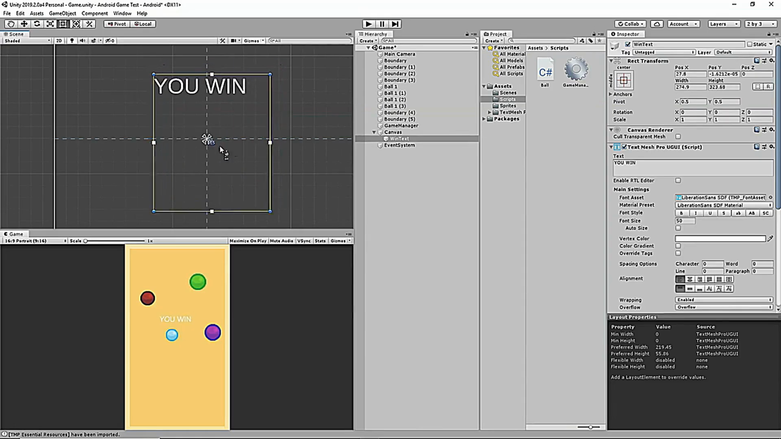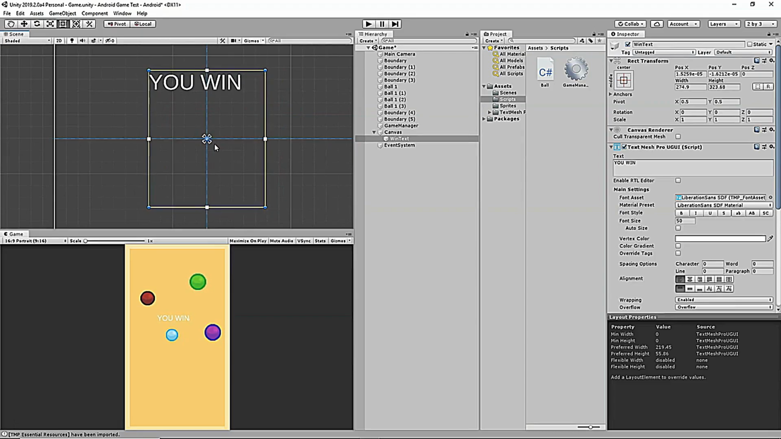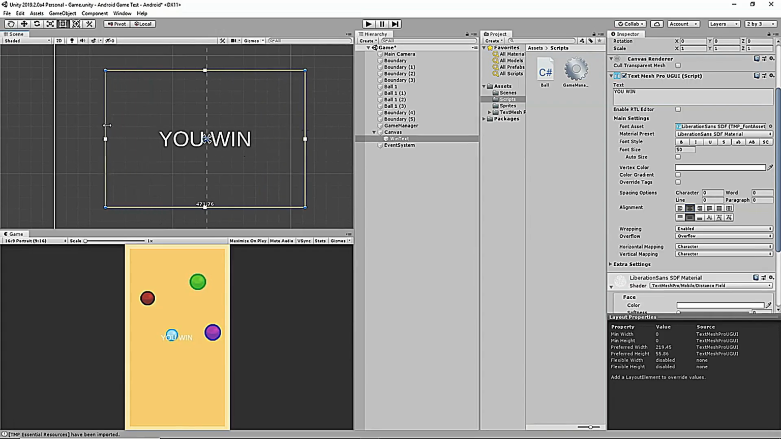And then we can simply drag it, and as you can see, the handles will automatically position it in the center whenever I keep it like this. Now you need to go to this alignment option and select the center for both vertical as well as horizontal. So now our text will be at the exact center of our screen.